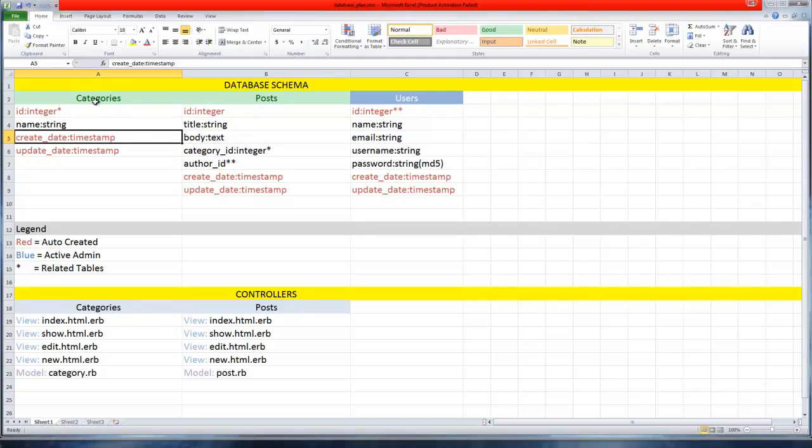So that's that. And so our categories, all we have aside from these auto-created fields is the name. So this is just going to be the name, the title of the category. Alright, so now we have the post table, and this is where we're going to get into some relational database stuff.